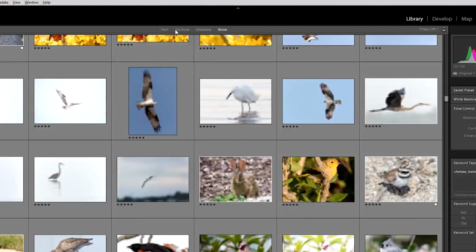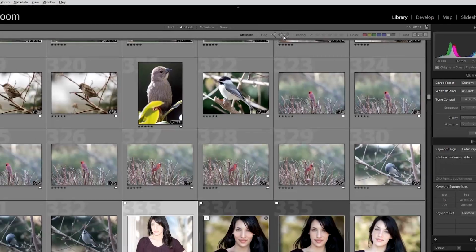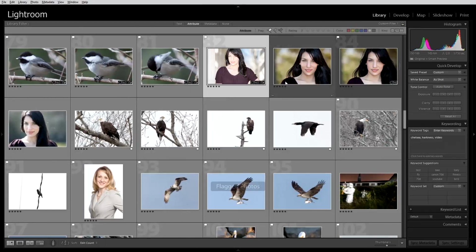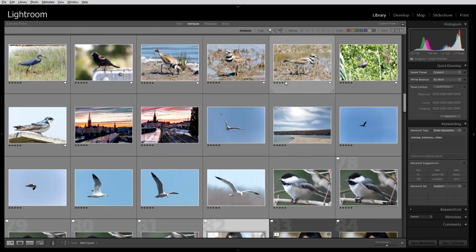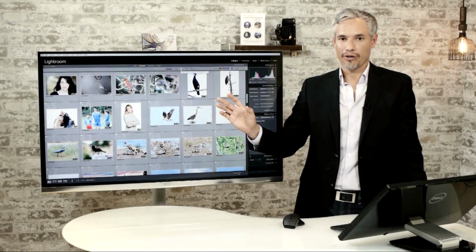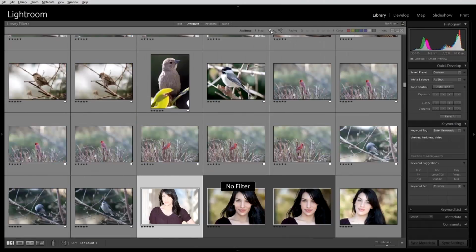The attribute filter is really useful once you get into rating your pictures and flagging them as picks. So let's see if I've flagged any of these pictures as a pick. There you go. You can see that some subset of the pictures has been flagged. So by selecting this, I see just the pictures in my library that have been flagged. Now, if I wanted to clear that, I would just pick it again. And now it's going to show me all of my pictures once again.